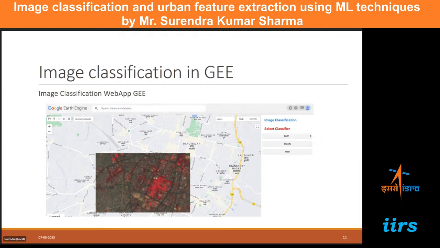So in this, we developed a user interface. Here, a Landsat 8 image was taken, of a small area in Jaipur city, from 2022. For demonstration purposes, we have taken 3 algorithms: the CART algorithm, the random forest algorithm, and the SVM algorithm. There are many algorithms, and you can select from them.